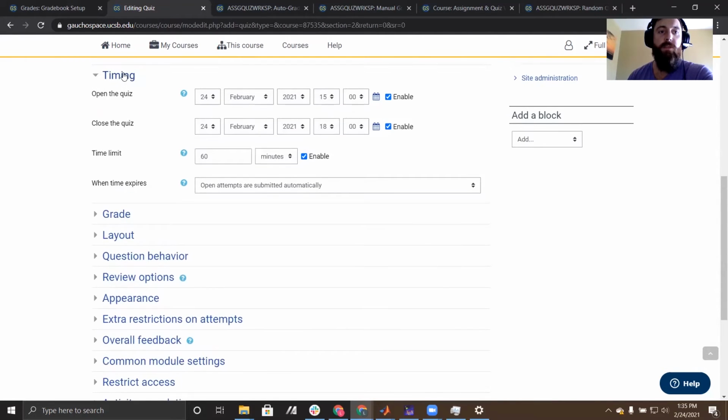The next important setting within this section is this when time expires. By default it is set to open attempts are submitted automatically, and that should be left as default almost always. What this means is that, say a student is working and they're 95% of the way through the quiz, then their internet dies and they can't log back in. When their time expires, GotchaSpace will automatically submit that attempt for them.